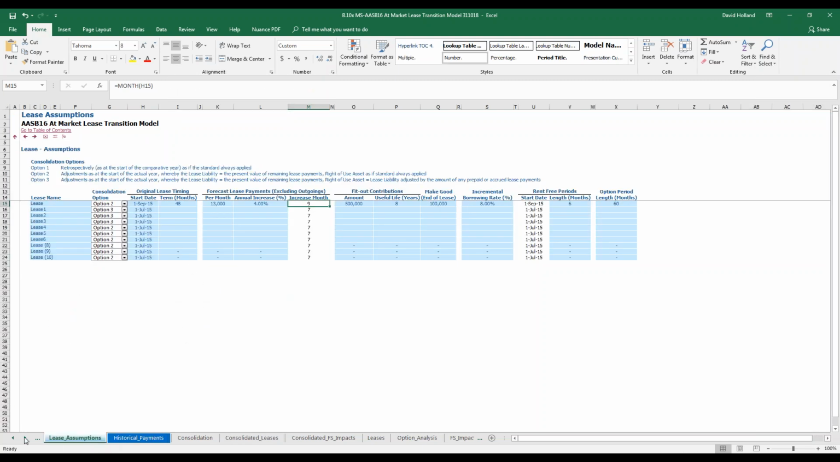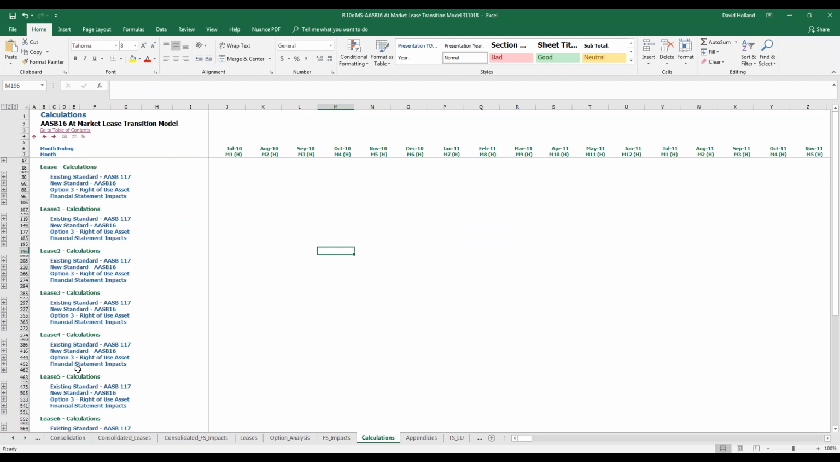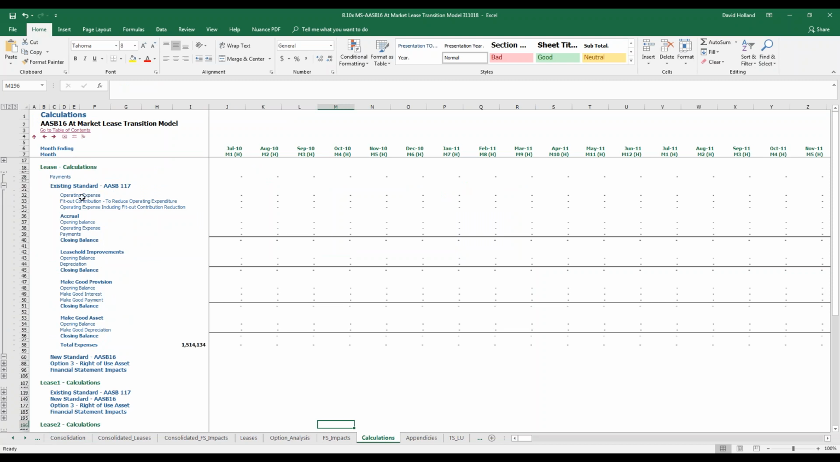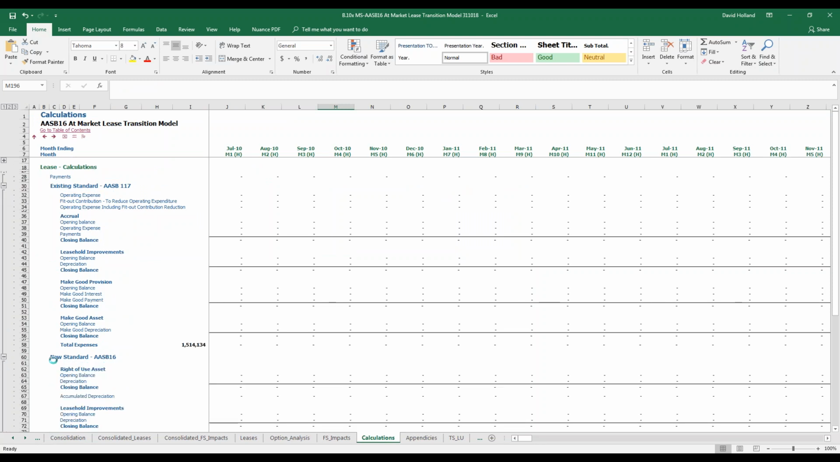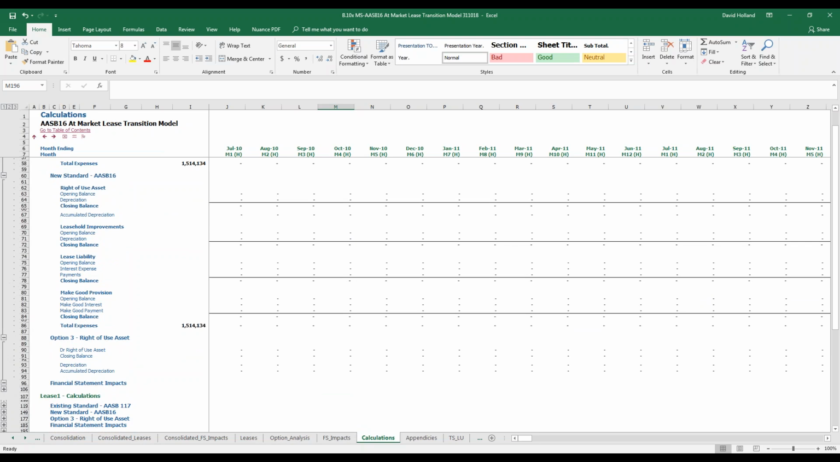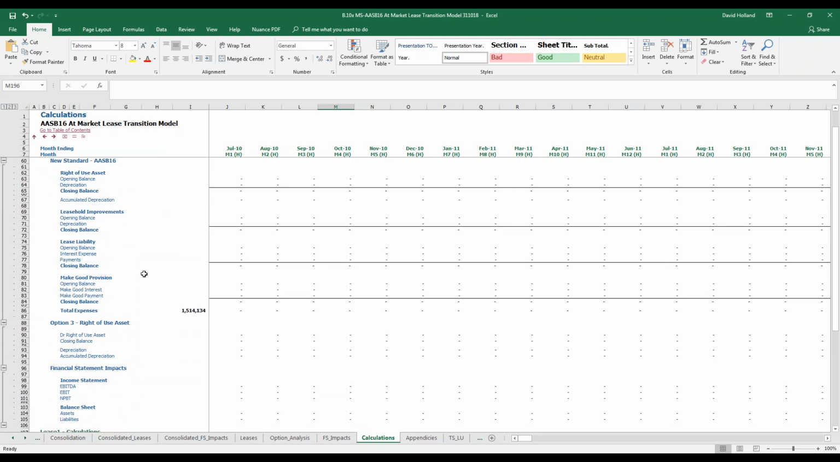If you want some more details to see how the calculations are driven, then you can move along to the Calculations tab. And you'll see that each lease is shown in the Calculations tab. And I can open up these columns down the left. It'll show me my payments, what the existing standard looks like, what the new standard looks like, and what it looks like under option 3, as well as my financial statement impacts. So here you've got the dates across the top.